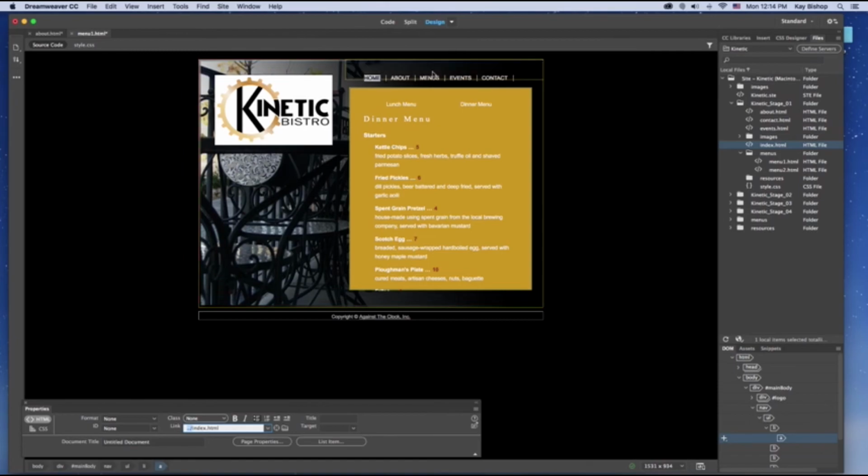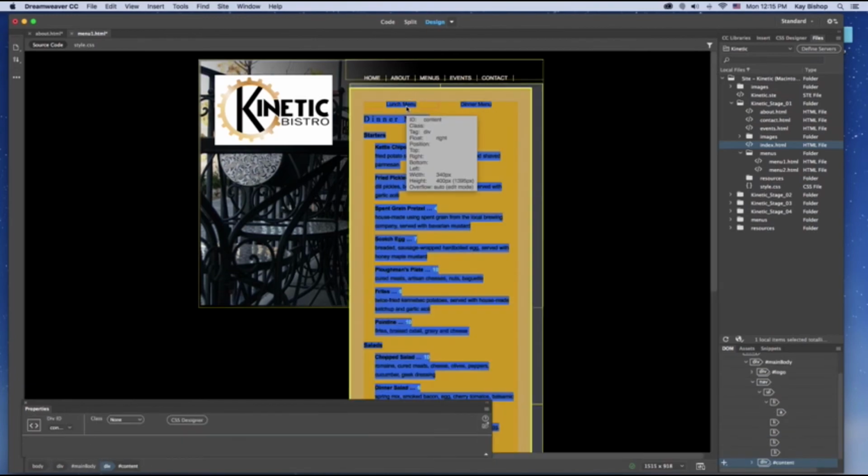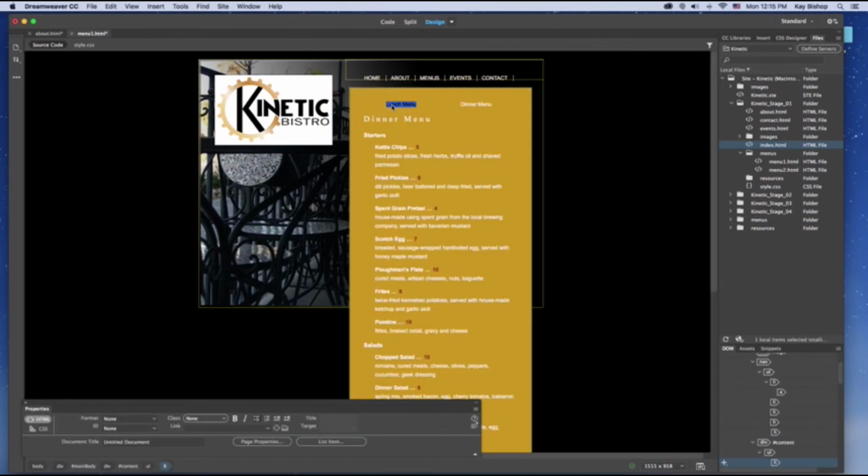After you do that, then we'll go to your menus. I'm going to go ahead and link my lunch menu here by selecting lunch menu. I'm going to link the lunch menu to menu 2. And I'm going to link my dinner menu to menu 1. Because both of these menu pages are inside the same folder, I don't need to include the .. So you can delete those if you've added them and just leave it as menu 1 and menu 2.